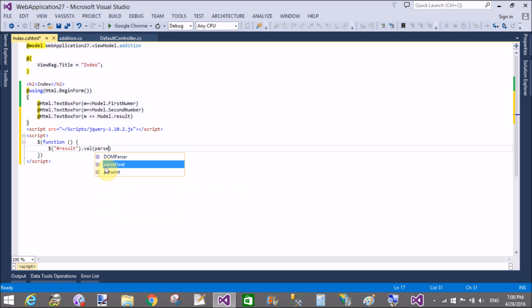that is parseInt. In this function we can take the text box's value. So parseInt, get the first number by using its id property, the first number dot value, use the plus sign, and copy this parseInt, and do the same for the second text box.